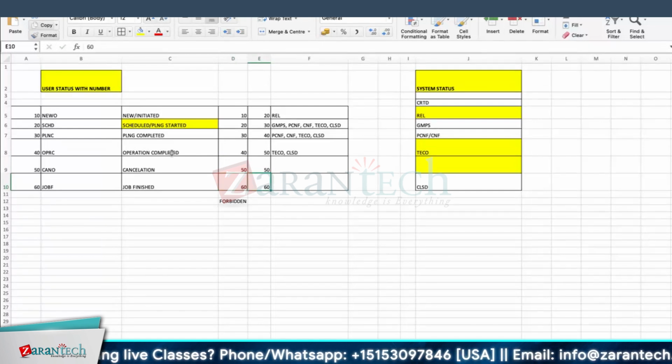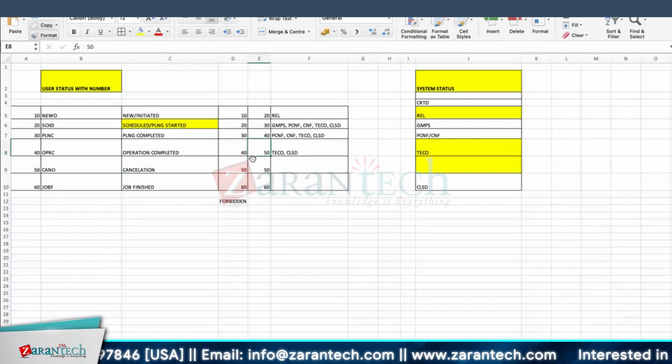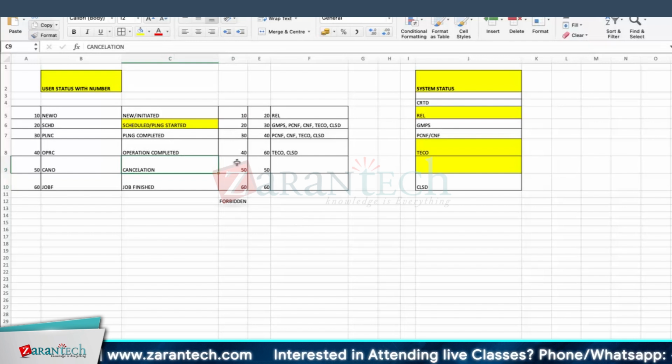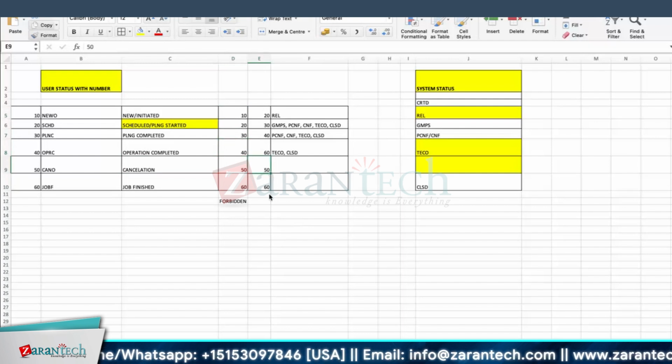But then next case, operation completed, I have to jump to job finished. Then here you give 60. The person can go to cancellation, job finished. Again, there is a loop. Can someone tell what is a loop over here? Loophole. This logic means if I want to cancel, I have to come in a sequence: 10 to 20, 20 to 30, 30 to 40, 40, then from here I can jump to job finished. Anyway, you're following for job finished.